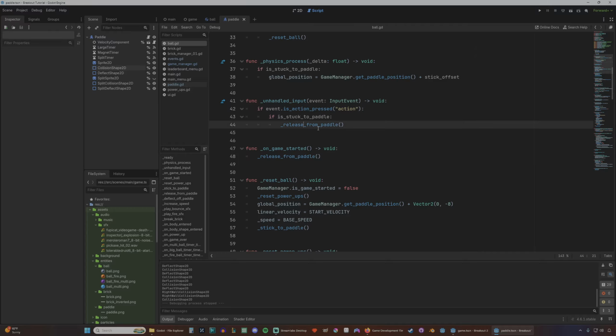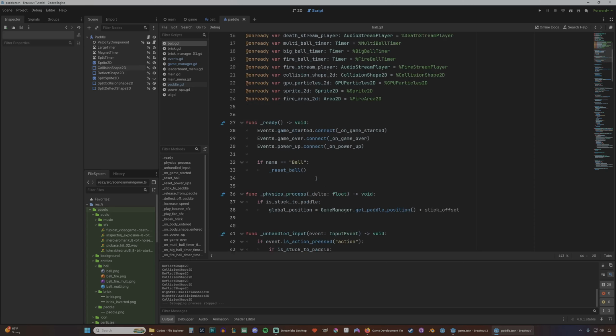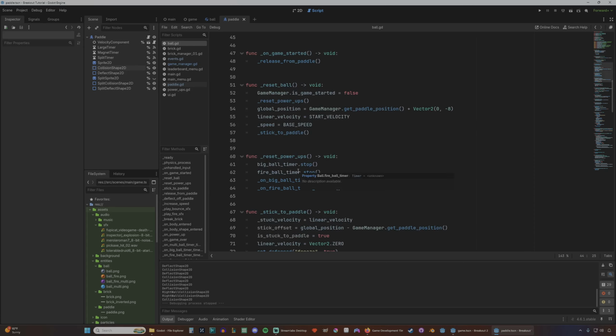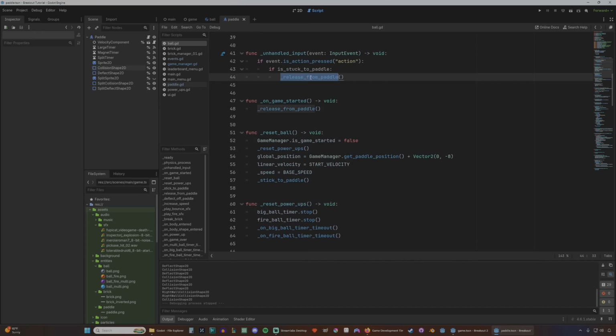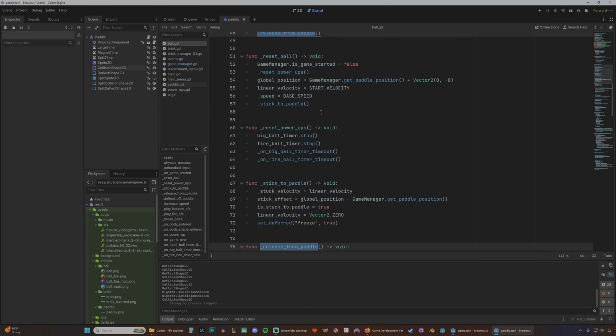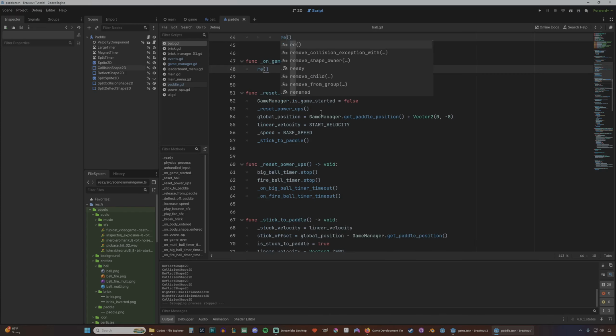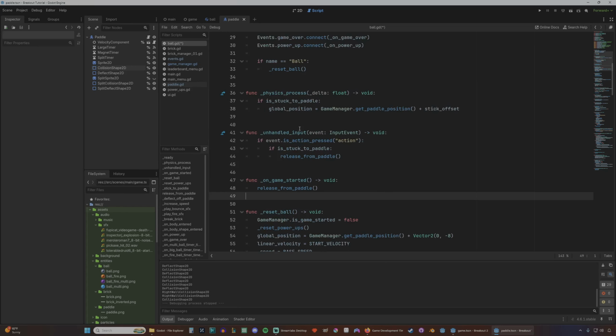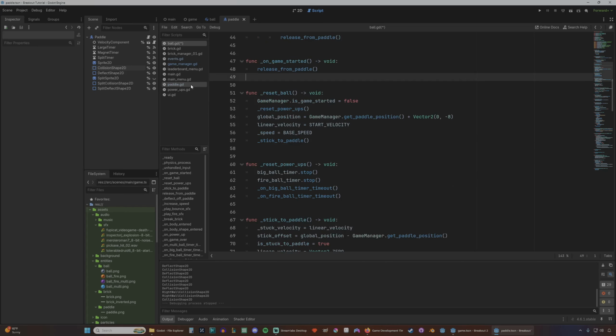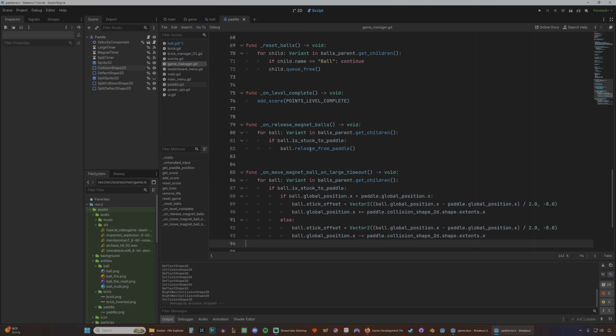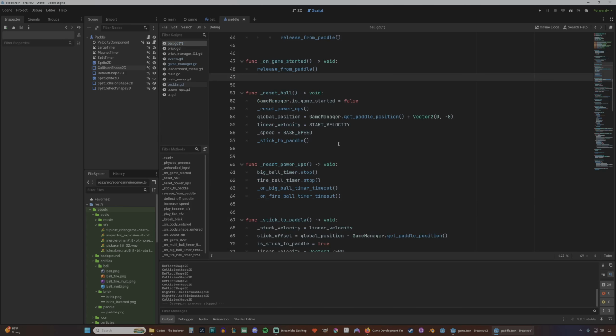So release from paddle, we're actually going to be calling this from outside of this script. So let's double click that and then hit Control D to find all the instances of that and do release from paddle, to make sure that we know that we are calling that from outside of this script now. And I think we're calling that in Game Manager right here, release from paddle.